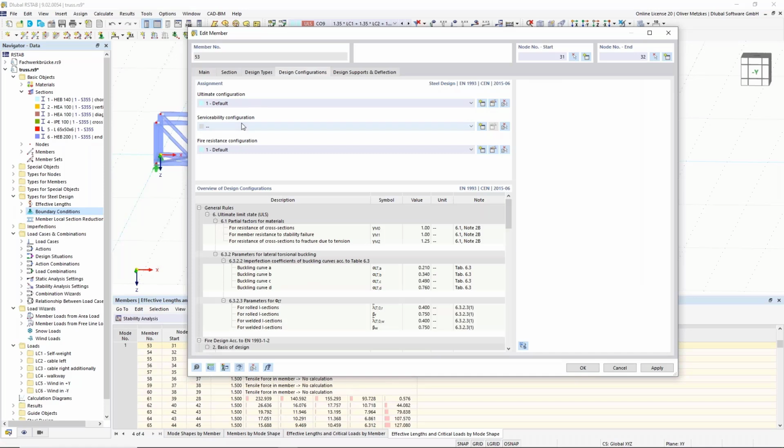Now I see that, for example, this member in the design configurations tab doesn't have a serviceability configuration assigned. All the objects that don't have configurations for a certain limit state will not be checked in this limit state. So a member without a serviceability configuration will not be checked in serviceability limit state because there's no configuration assigned. Also, for example, in ultimate limit state, if you don't want to check this member, you can simply unassign the configuration. But by default, configurations are always assigned, so there's no member that you can forget, because they will have configurations by default.